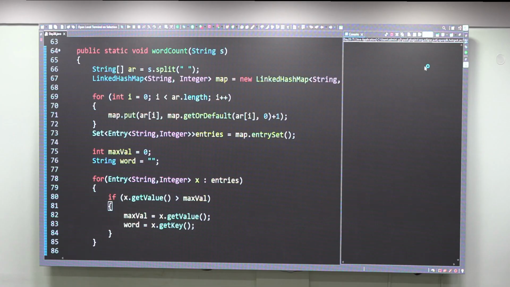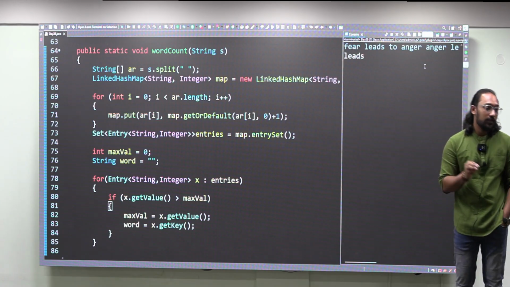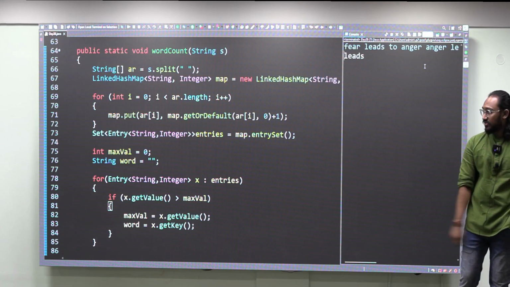I'll give the input. Are we getting the expected answer? Yes. It works exactly the same as what your if else was performing. Is this much clear? Yes.